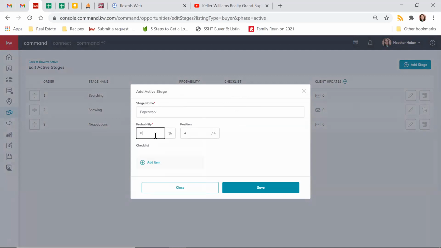When they're in this stage, how probable is it that they're going to make it all the way to the closing table? That's what this probability is for. Okay. So you can guess at that. You can go back and run numbers from previous clients. Let's say it's 50%. In which position, what order is it going to appear in? So 1, 2, 3, we're just going to go ahead and put it at 4. Okay.